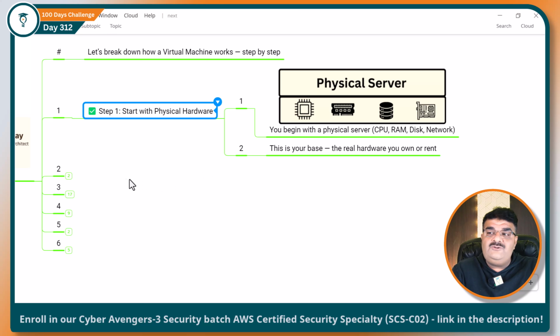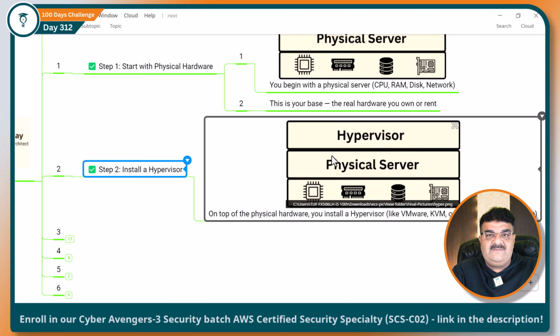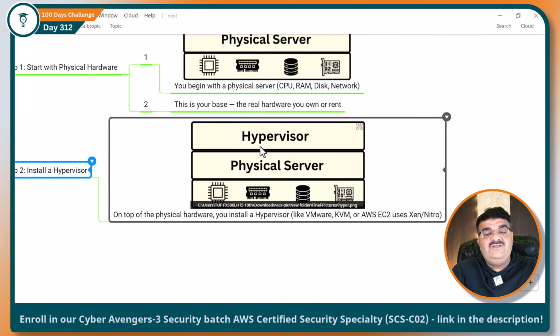Now, because we want to create multiple virtual machines here, we have to install a hypervisor on top of the physical server. A hypervisor is software which allows you to create multiple virtual machines. In the year 2000, VMware developed this. VMware's hypervisor is known as ESXi. Microsoft also has one, they call it Hyper-V. AWS is also using hypervisors for EC2 instances, with Xen or Nitro based virtualization.